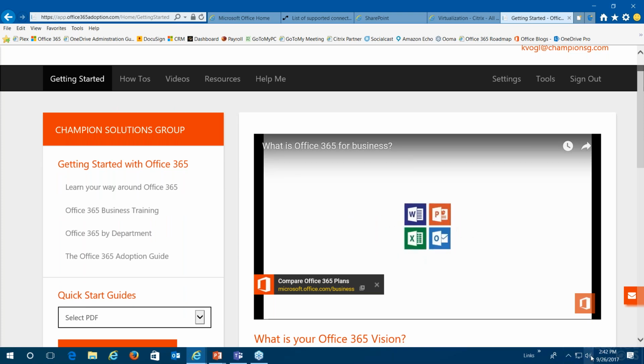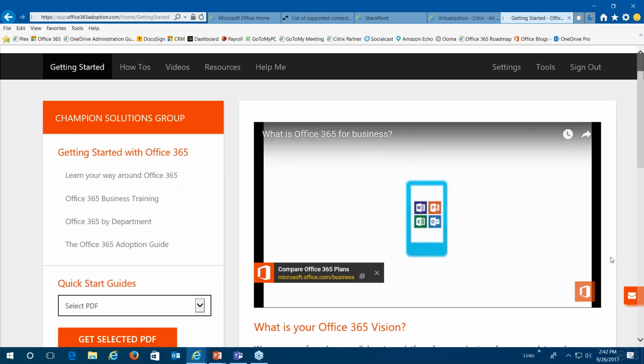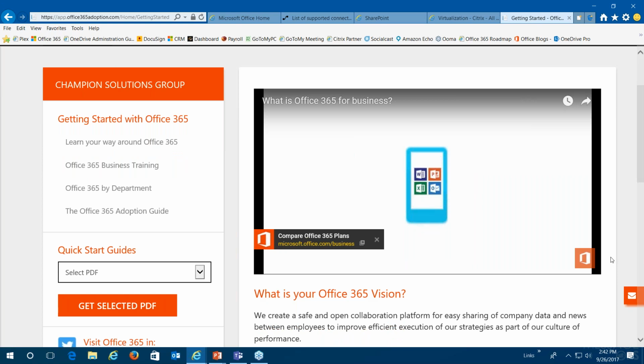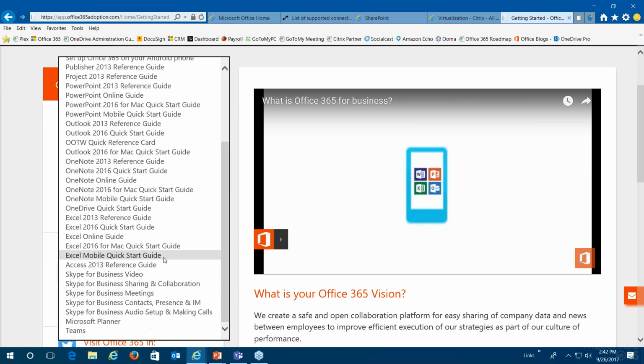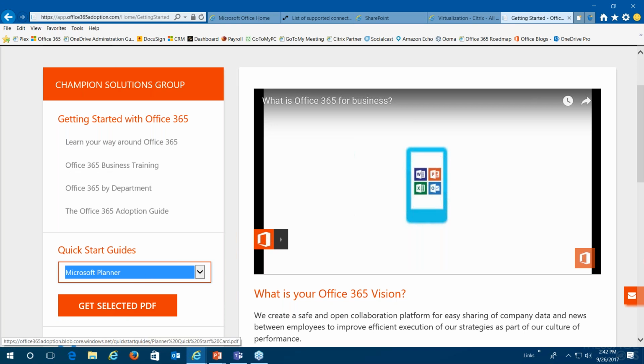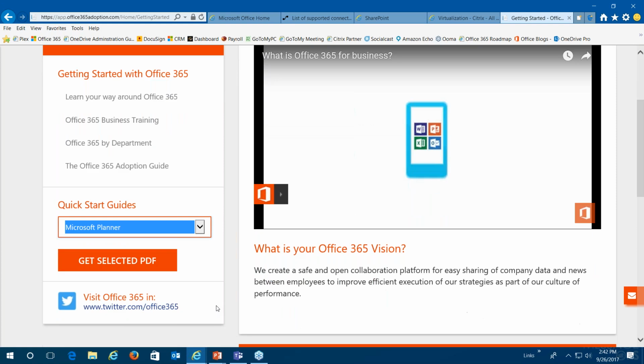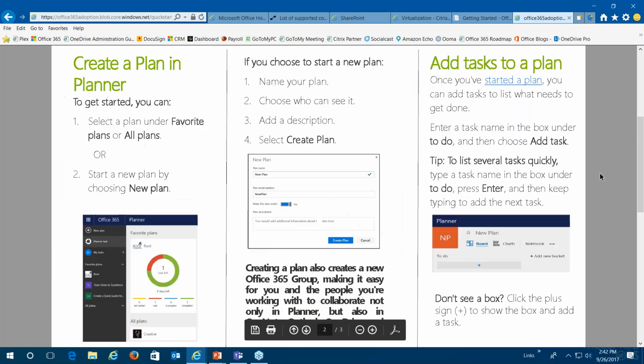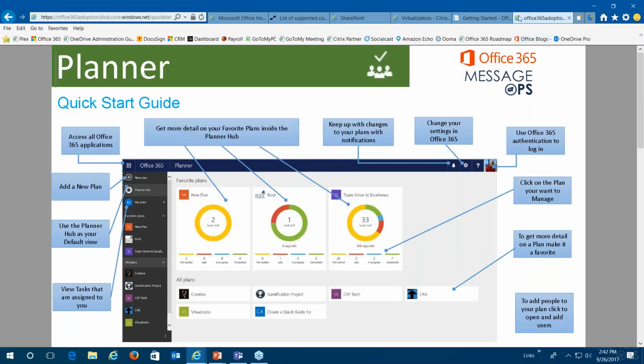Office 365 is the office awesome. And it gives you a quick overview. What is Office 365? You have all these things around getting started with Office 365. You have quick start guides that we constantly are updating. So let's say you want to go to Planner, for example, and we have every quick start guide available that your teams within your office can go ahead and maybe print out and put up on their walls or whatever. But we're constantly updating these.